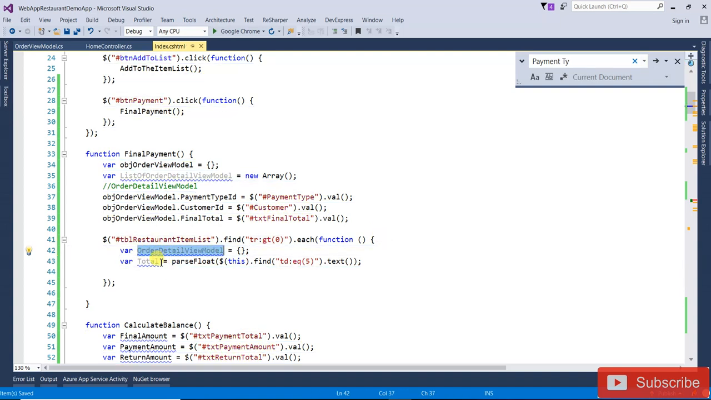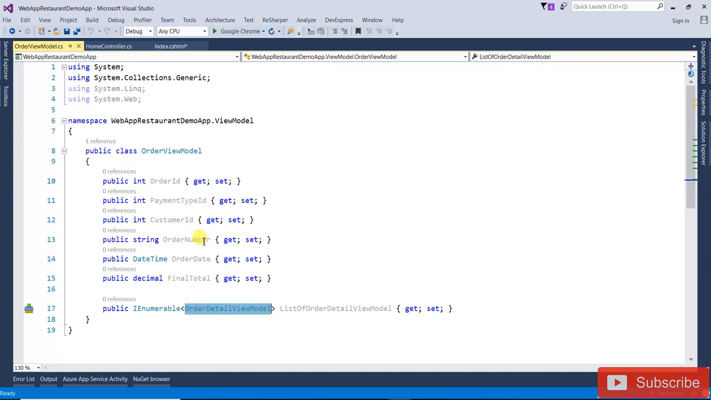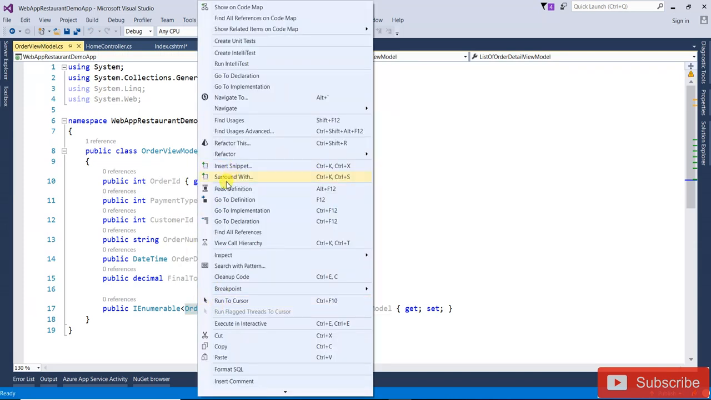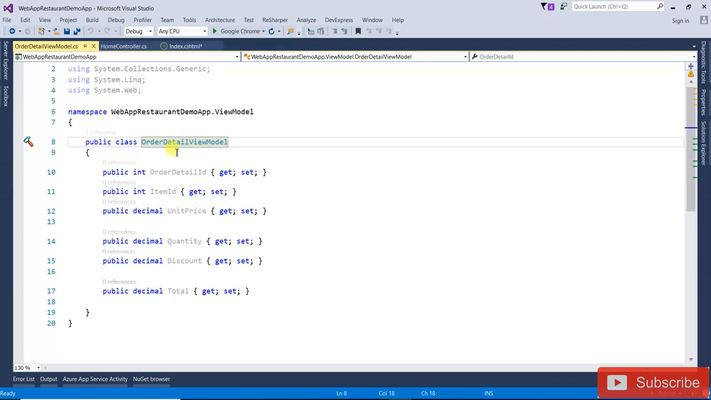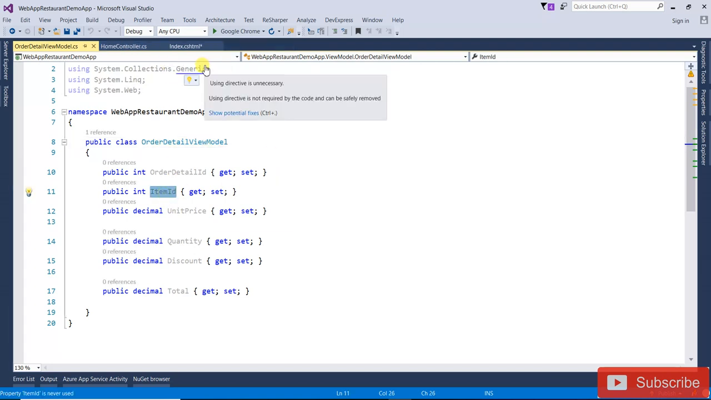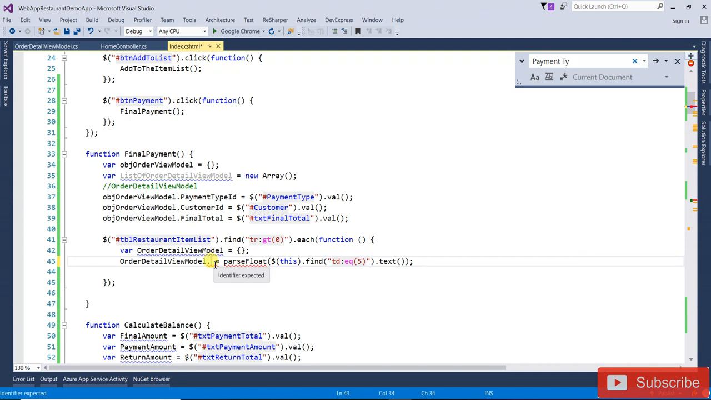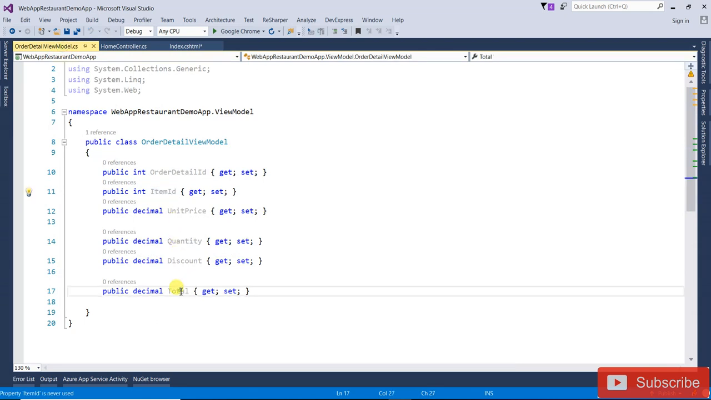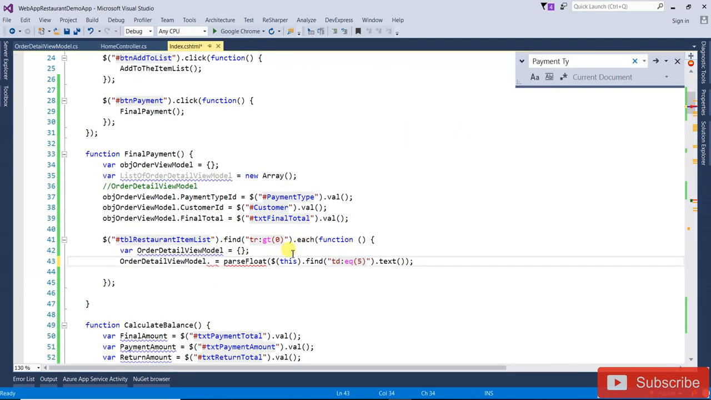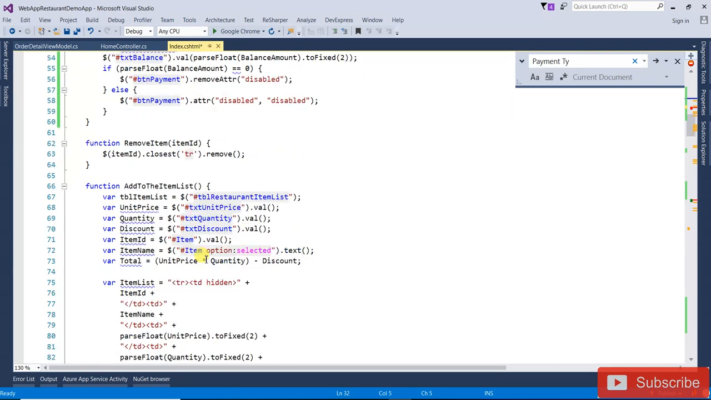So I'm going to write like this dot. Now open your order view model, go to definition and close this one. First one is that item ID. This one is your total, I think, so it will be the total. Next one is going to add the item ID. So what is your item ID? This one. This is item ID.